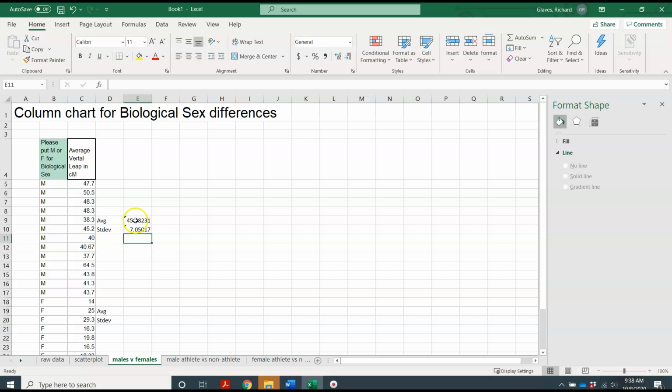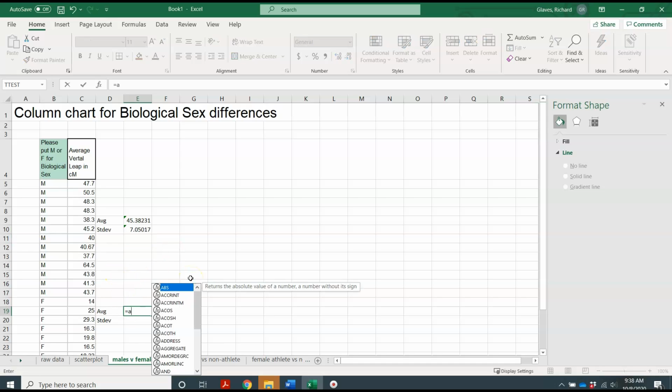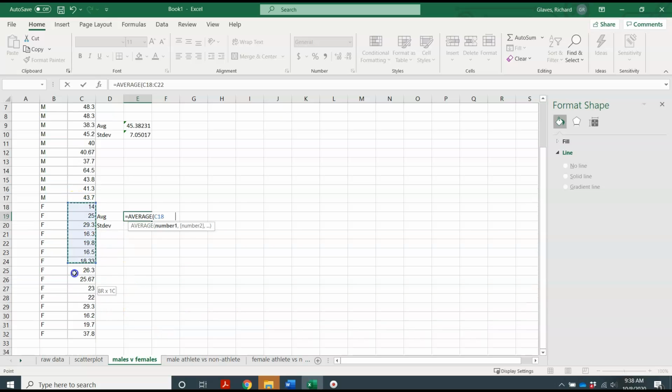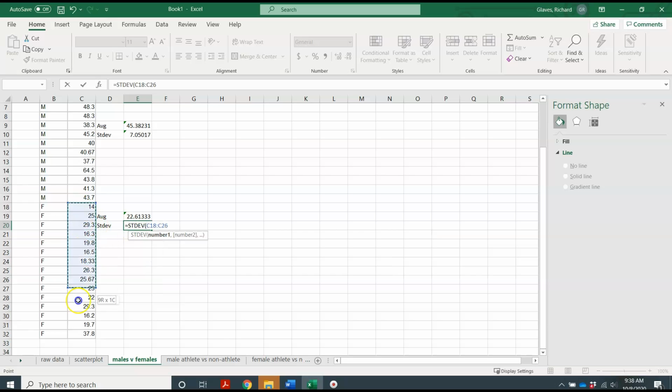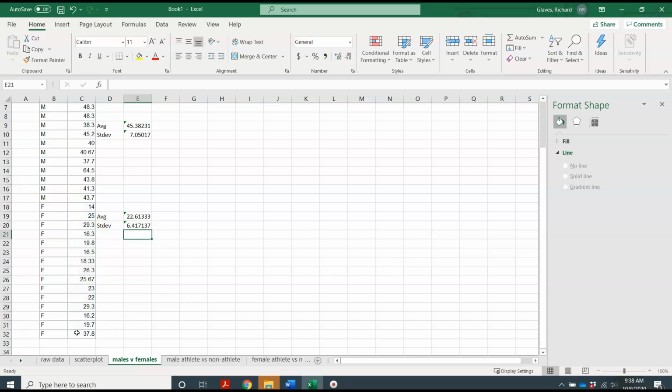So on average, males jumped about 45.4 centimeters high, and a range around that average of around 7. So 7 less and 7 more than 45. You can do the same thing for the females. So let's go ahead and quickly do that. The average for the female data and the standard deviation for the female data.